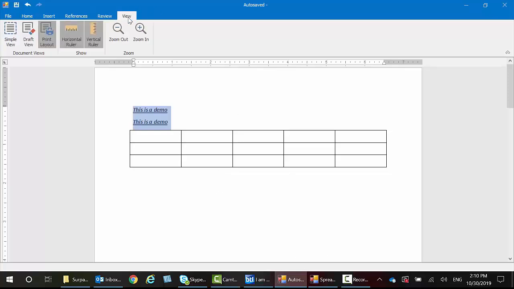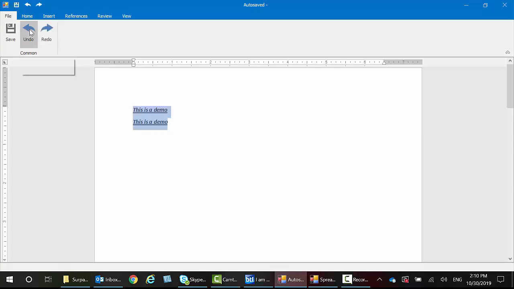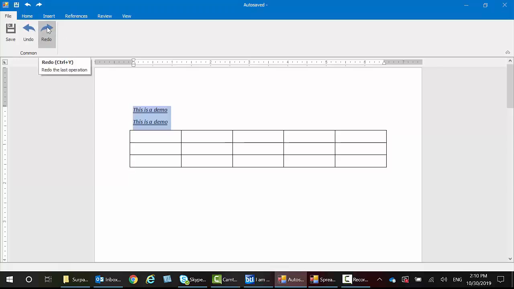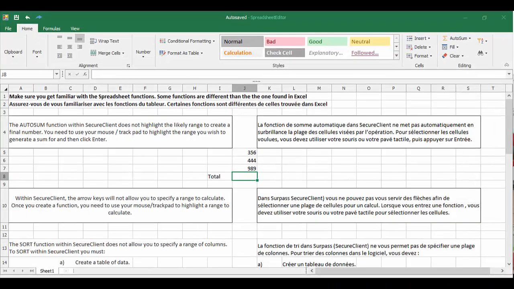On the View tab, you can zoom in or out and modify your document view. On the File tab, you will find the Save button as well on the top left of the screen. You do not need to save your document regularly. SecureClient saves your response automatically every 30 seconds. You also have the Redo and Undo buttons. So you can see that the word processor is easy to work with and is very similar to Word.